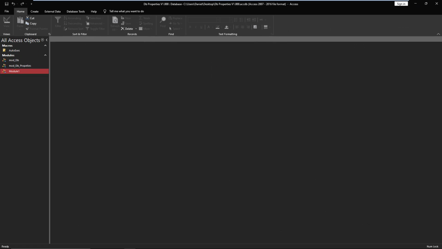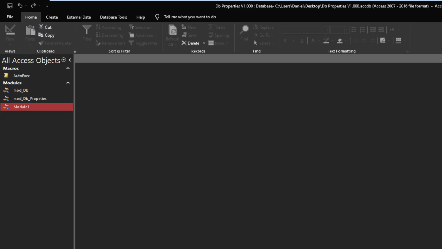So let's dive in and look at how we can use VBA to play around with database properties. The first thing to do is look at the overall setup, and then we'll dive into the code. The setup is very simple. Like I said, I created an auto exec here just to pop up a message box. We'll see why in a second. And then I have 3 modules.